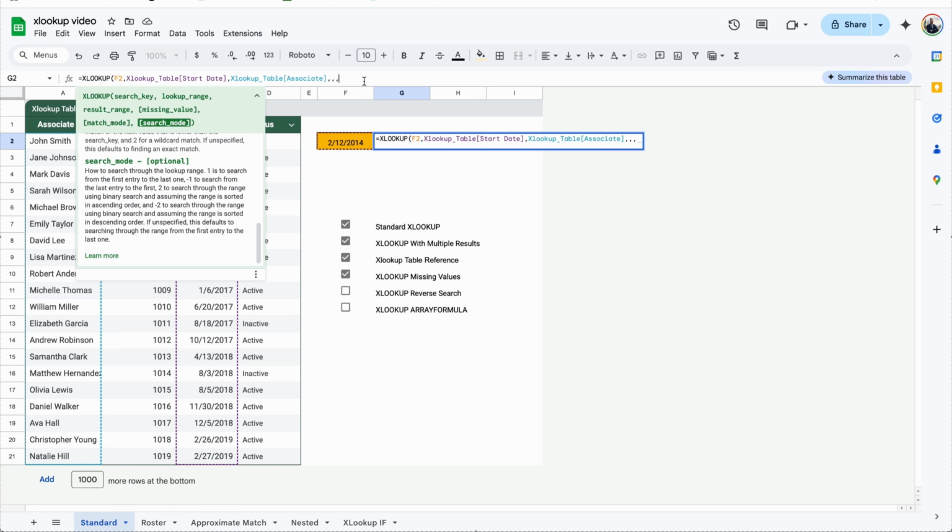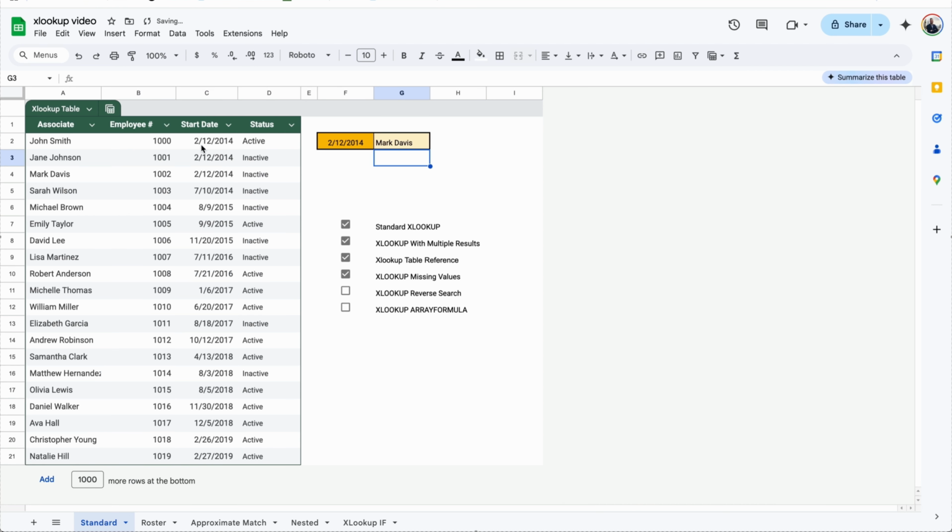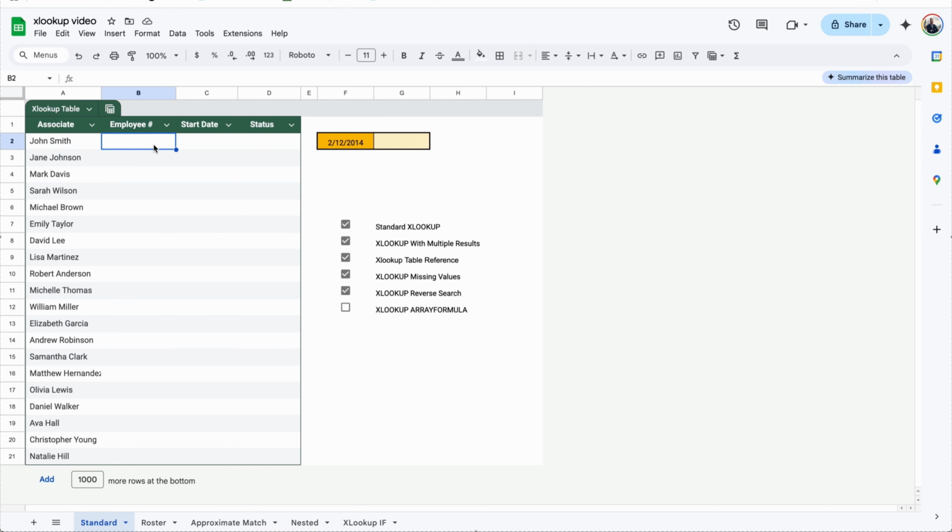So we're simply going to type in -1. And now instead of having John Smith, we have Mark Davis. Now, we don't have the ability to see Jane Johnson, and that's because, like I mentioned, it's above or it's below, but you can't really find things that are in the middle. All right, so that's the XLOOKUP reverse search function.